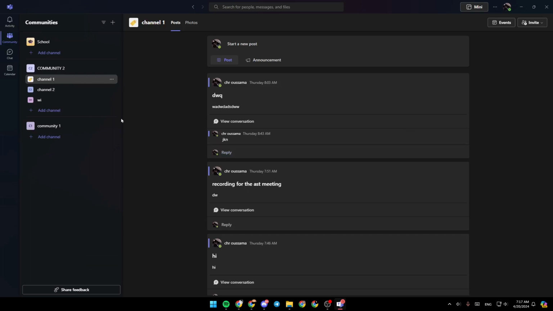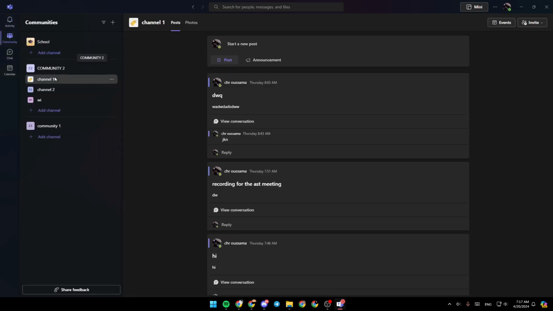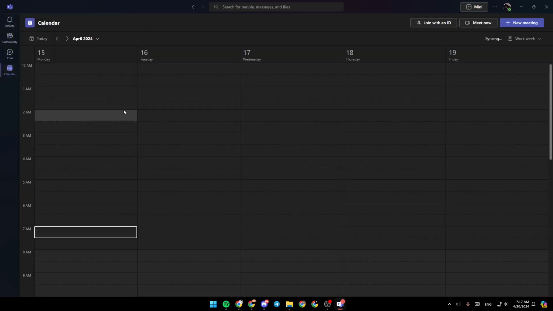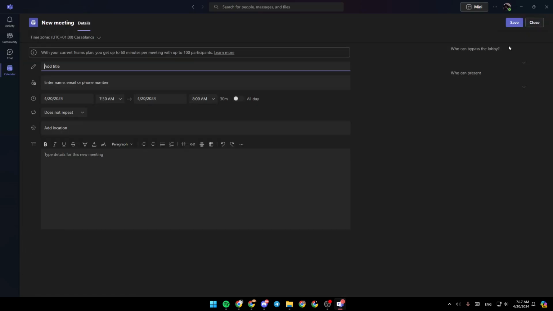So right here in the left side of your screen, you're going to find all of the sections. There is the activity section, community, chat, and lastly, the calendar. Here in the calendar, you're going to find all of your scheduled meetings. And right here in the top, as you can see, guys, you're going to find the option to join a meeting with an ID. You can click on Meet Now to start a meeting right now. And here you can click on New Meeting to schedule a meeting.